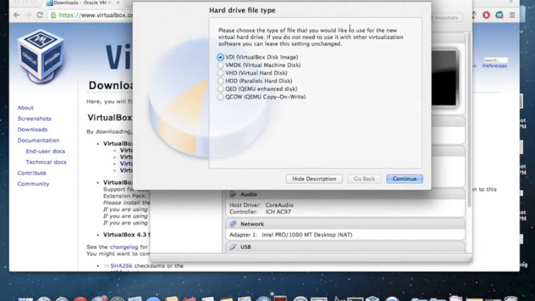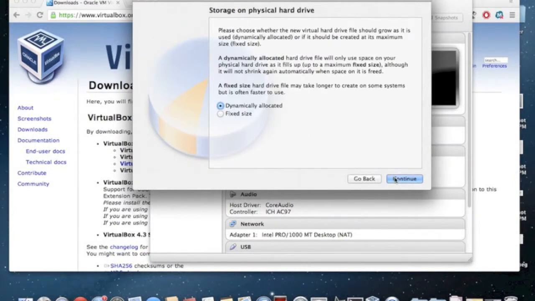Okay, now here you can decide what kind of hard drive file type you would like. We're just going to go ahead with the simple VDI, also known as VirtualBox disk image. If you want to have a virtual machine disk image so you can use it anywhere else, I recommend you go to VMDK. And more information? Well, Bing it, Google it, whatever you use. We're just not going to get into those details right now. Let's go ahead and click continue.